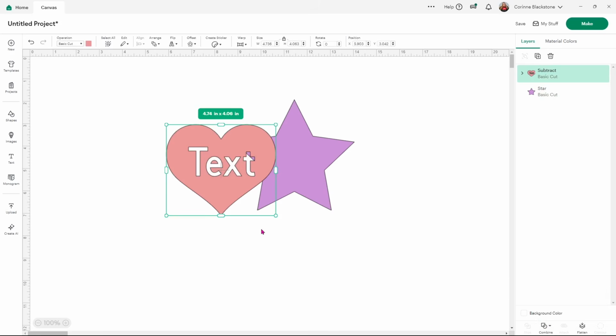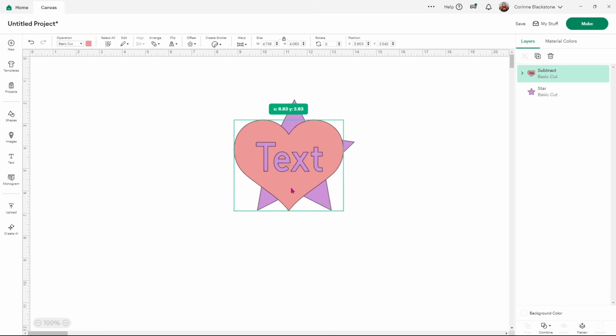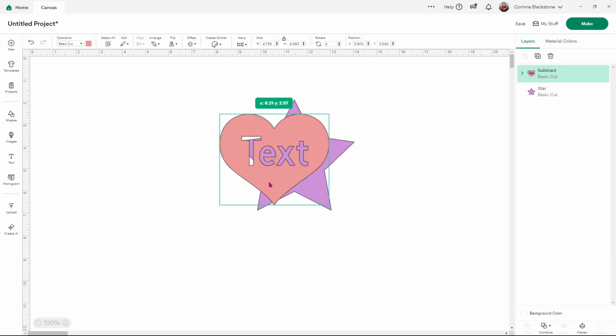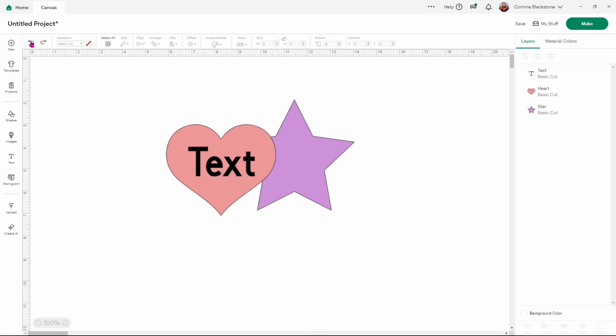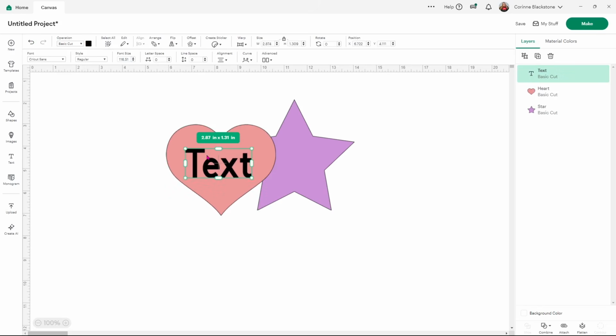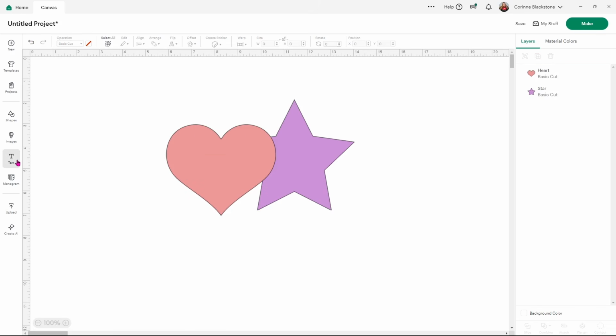And if I go subtract, you'll see here that it took text out of the heart, and you can tell because if I go over the star, it'll turn purple. So that's one way to use the subtract option. It's a great way to slice without having to use slice because you can actually do this with multiple layers.